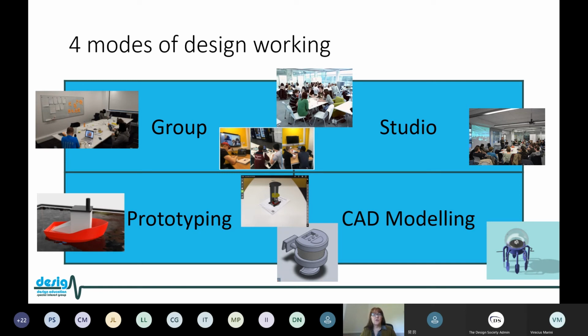Another big aspect of difficulties and challenges we will be facing when we move online are those of prototyping. How do we carry out practical activities when we move online? And then we have CAD modelling, the possibility of using CAD more, maybe VR, AR, and so on, to actually support that online environment that we'll be moving towards.